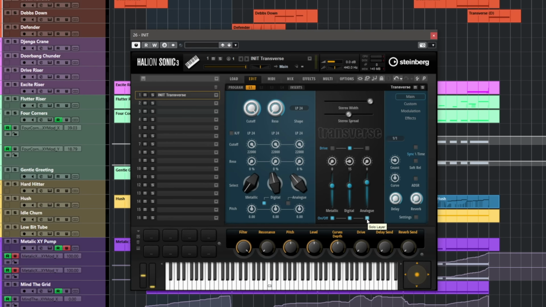So the way that custom samples work, let's isolate this first layer. This is where the custom samples are going to be loaded. So right now, it sounds like this. Now, maybe I want to load my own samples to complement the sounds that come with Transverse.